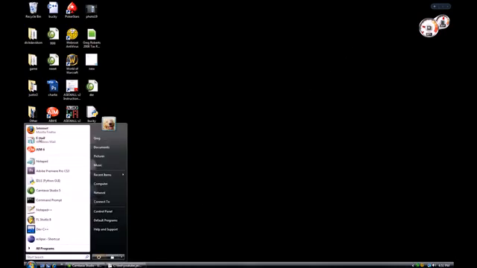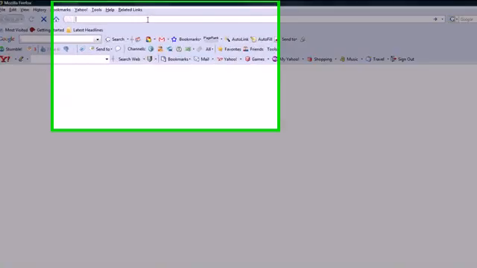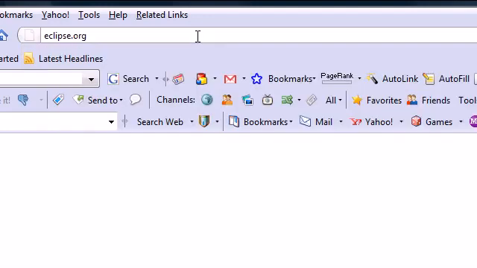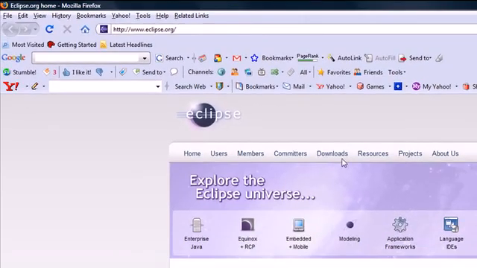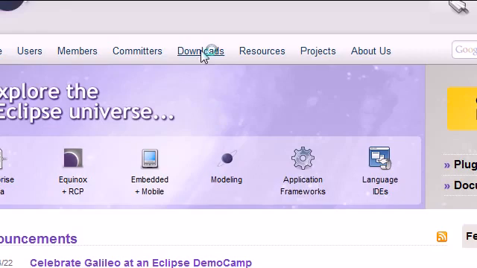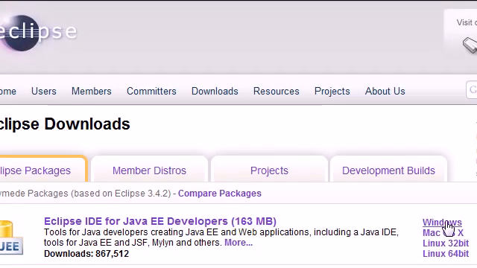Go ahead and open up your internet browser and go to eclipse.org. And Eclipse is pretty much a special text editor for only Java. So once this loads, on the main page you're going to see something called downloads. Go ahead and click downloads. Now this is going to give you a couple downloads to click from. What you want is either the first one or the second one. I got the first one just because it includes a little more. And if you're on Windows, go ahead and click Windows.